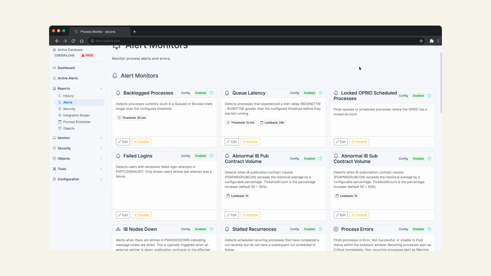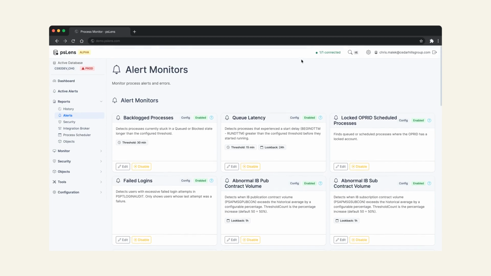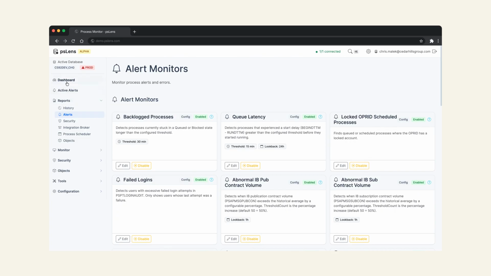PSLens offers many tools to provide insight into your processes and batch scheduling in a modern web application. One web application monitors any number of PeopleSoft databases from production to development.